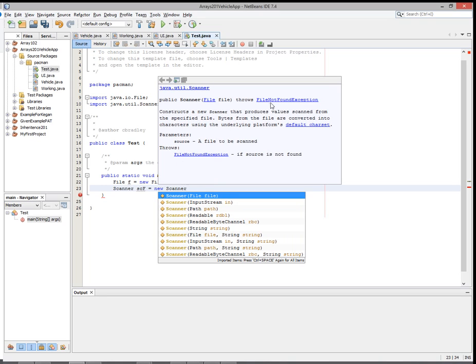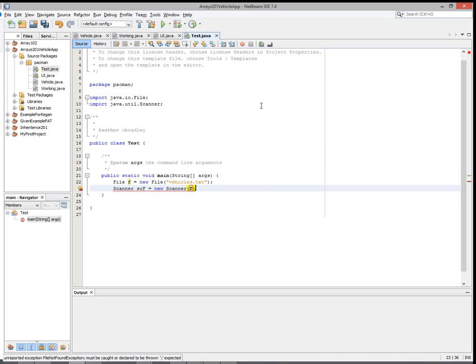If you look at the API documentation at the top here, it shows you that it throws a FileNotFoundException, which means that this method is going to throw an exception, and you can code methods to throw an exception as well. So when you say scanner F, you'll see that it comes up with a red underline, and that's because this method throws an exception but we have not handled it. Now there's multiple ways of dealing with this.